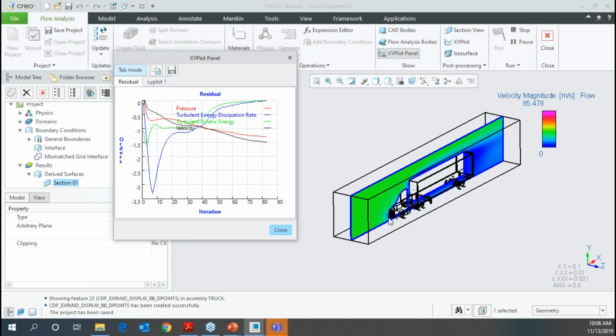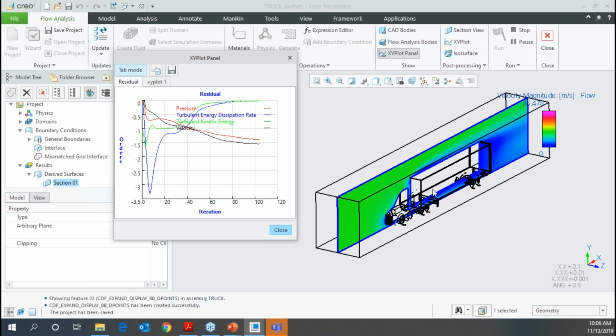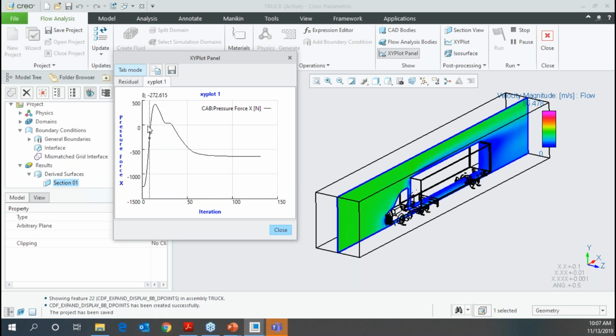So if you fail to specify a certain boundary condition, or you use the wrong sign, or the flow is going backwards, you don't have to wait 2, 3, 4 hours for a flow solution to finish before you realize your setup is wrong, because you can see the results happen in real time as the analysis is running. Over here I can pick on our XY plot, and I can see the drag force on the cab, and you can see as it starts to reduce and taper down, or converge, to a specific value.